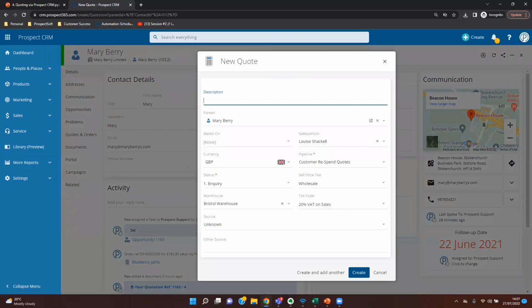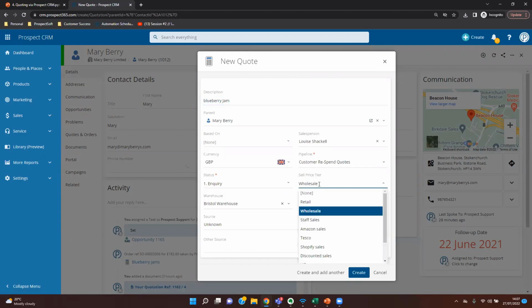So when making a quote, there's a few more fields in here. We've got a description. We're going to say it's for blueberry jam. And as we scroll down, there's a few more fields again. We've got a salesperson, the currency, some pipeline information, the sales price tier. Just to touch on that, for those who don't understand what a sales price tier is, this system is actually connected to Unleashed, and sales price tier is how they manage some of their special pricing.